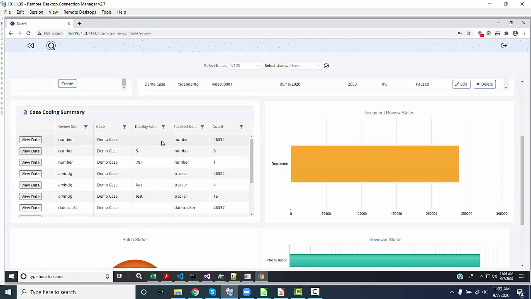So quickly, just by checking this chart, I can say that within the number review set, 46,334 documents have no coding against them. They have not been coded. 8 documents have been coded with the number 5, and 1 document has been coded with the number 787.